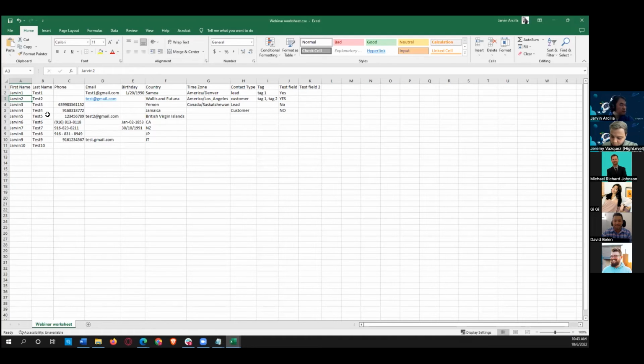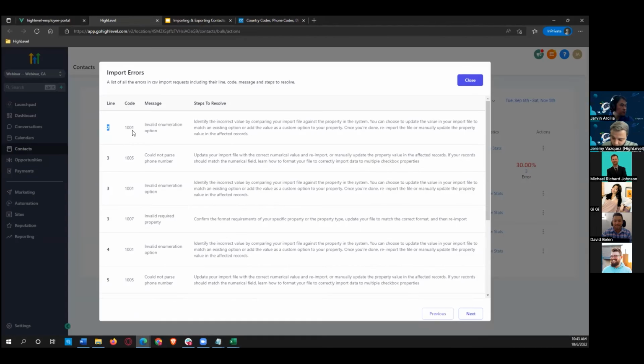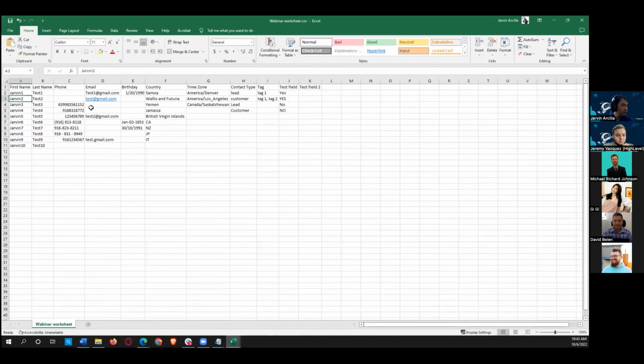So let's see what we can look into. The error here is invalid enumeration option. Identify the incorrect value. We're comparing your import file against the property in the system. You can choose to update the value in the import file to match the existing option, or add the value as a custom option for your property. So let's just look into that.